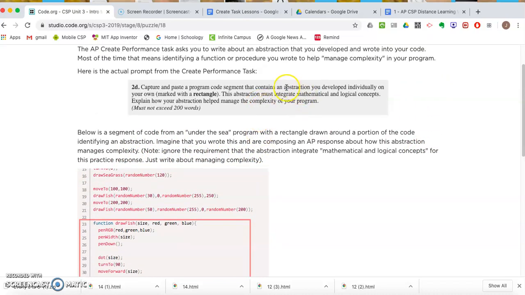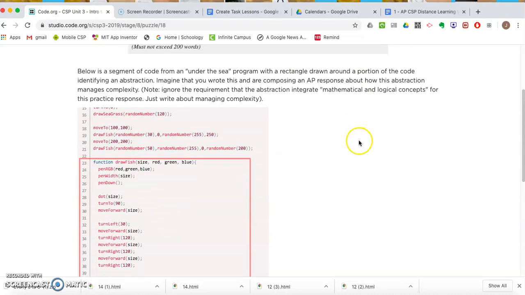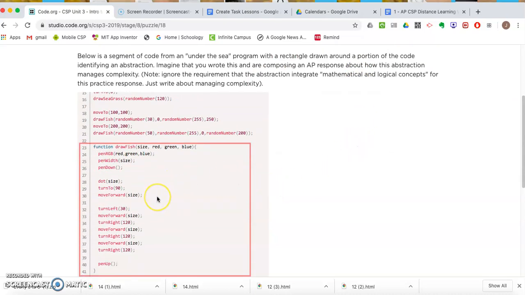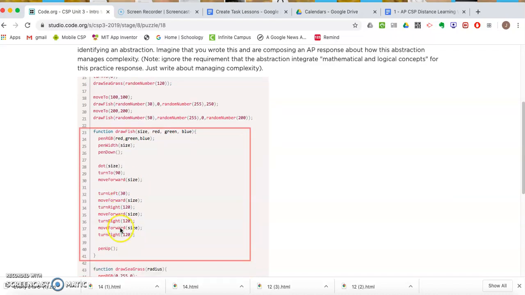Okay, so if we look up here, basically those mathematical and logical concepts, anytime you have an equal sign, like you're changing the value of a variable, that would count. If you're doing some sort of an if statement where you're testing mathematically is one thing greater than another thing or equal to, that counts as those mathematical logical concepts.